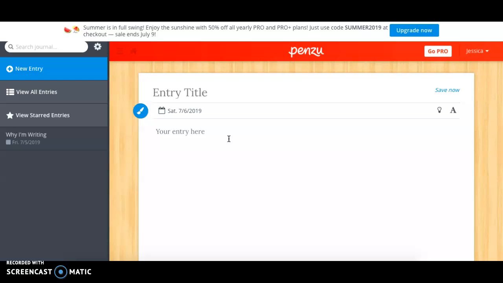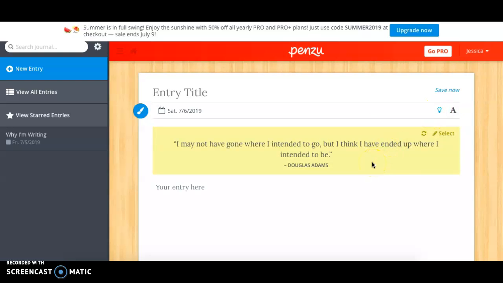There's also a super cool feature on here. You can also get prompts. If I wanted a prompt, it would show a quote like this, and then you can write your entry off the quote. So in my class, I could say, everyone, click a prompt, and then they could go to the prompt, see it, and then have to write something. I think that would be a fun way to spice up the class.